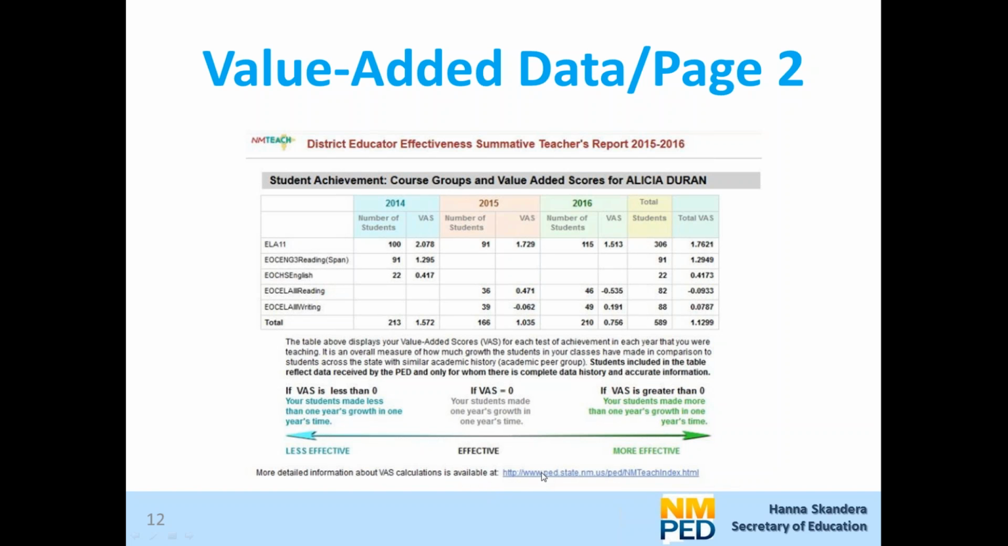Additionally, you are able to follow this link to gather more information. And if you right-click on this link, which I strongly suggest, and open it into a new browser, you won't get navigated away from that teacher's report. If you happen to left-click the link, it will take you away from that teacher's report. So right-click and open it in a new tab or browser.